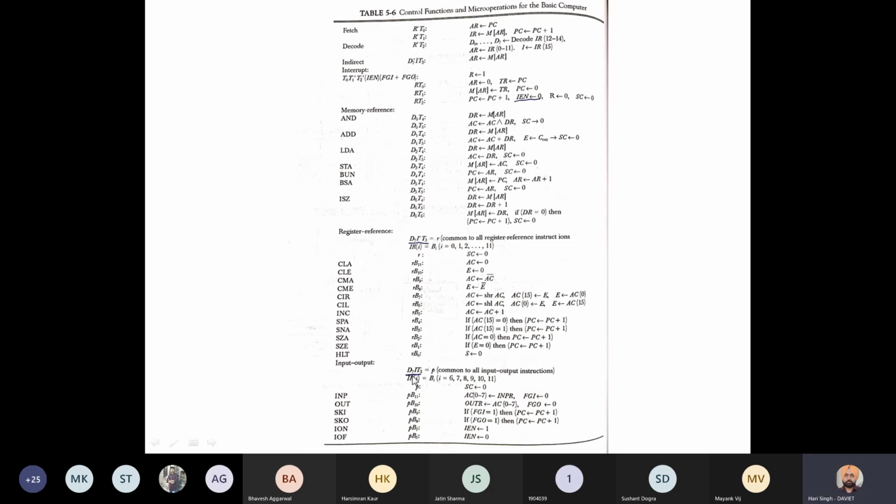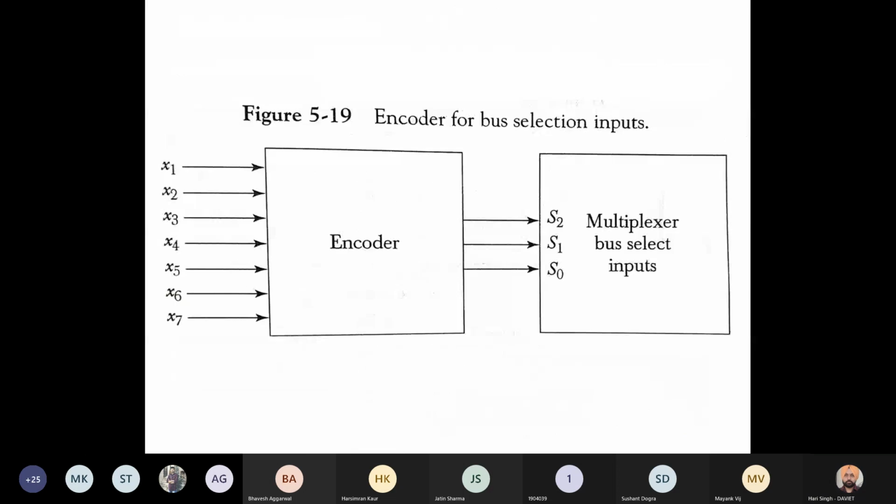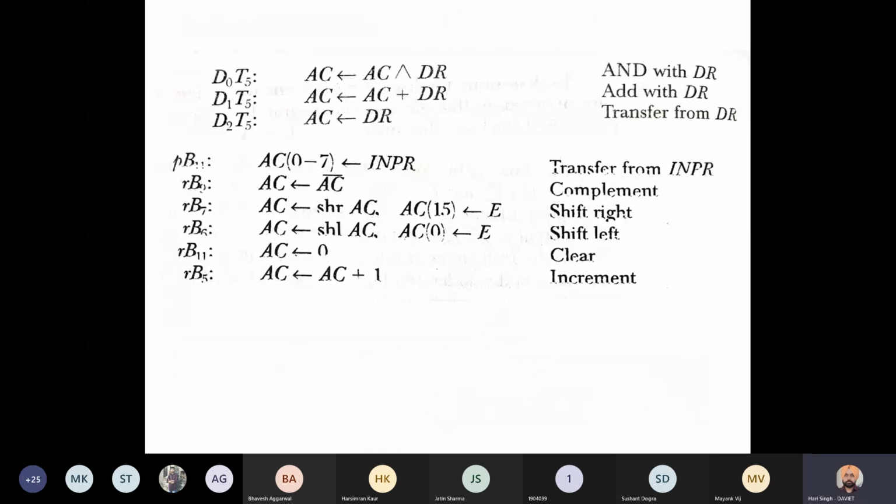Similarly, P is D7 I T3. So the condition is D7 should be 1, I should be 1, and T3 should be 1. So this P should be true for all these instructions. Okay. So that's why P is written here instead of writing these three parameters again and again. So P, and now what are the B's?